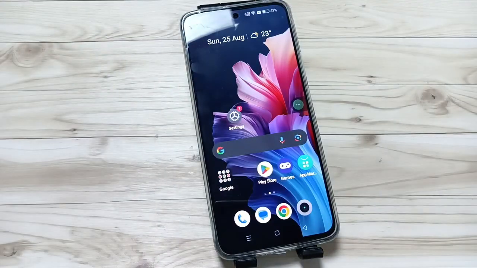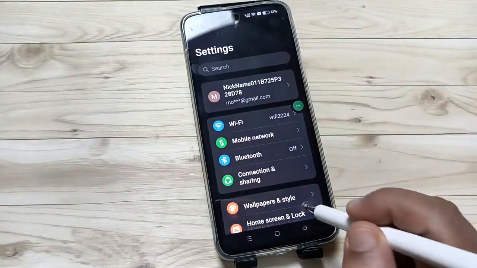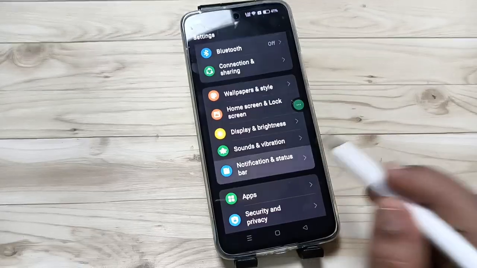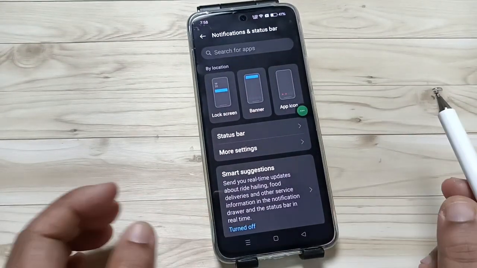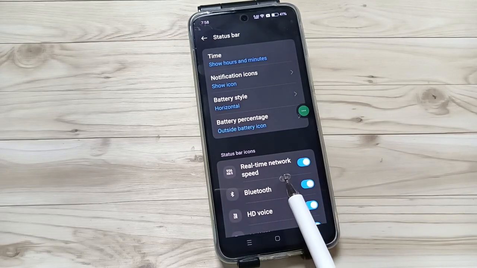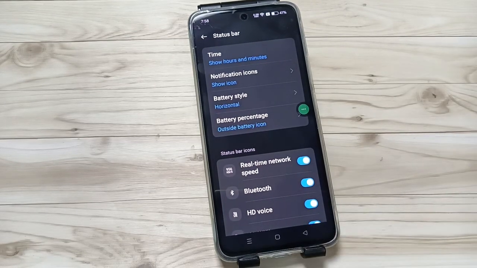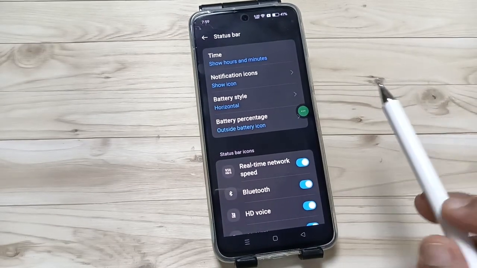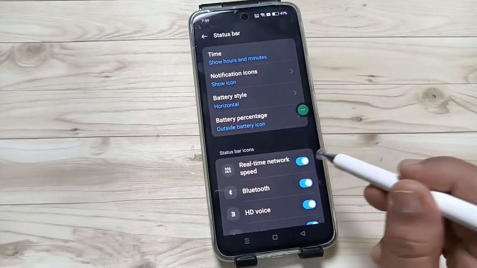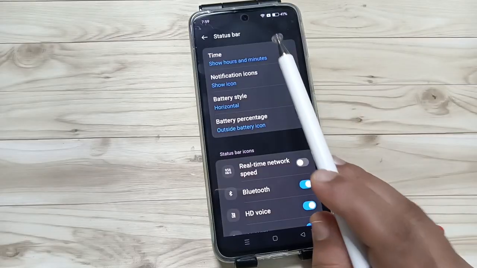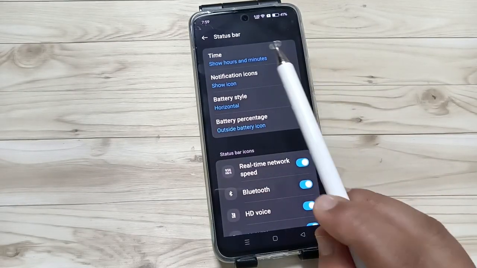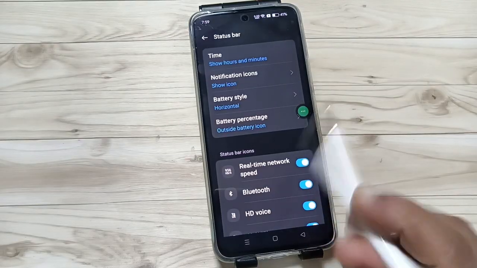Simply go to settings, then scroll down, tap on notification and status bar. Then tap on the status bar. So here you can see the option real-time network speed. To enable the network speed indicator on the status bar, we need to turn on this one. If you turn off this one, now you can see that is disabled. Turn on this one, now you can see that network speed indicator on the status bar.